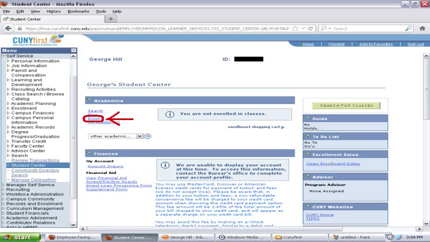Now, you're going to go back to Student Center, okay? So on the menu on the left-hand side, click on Student Center again.